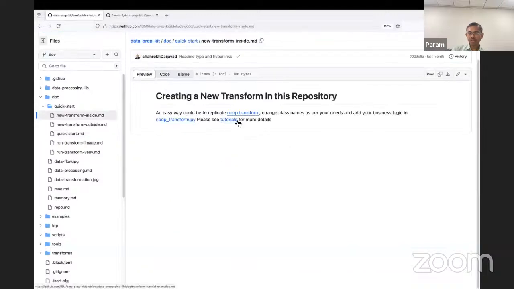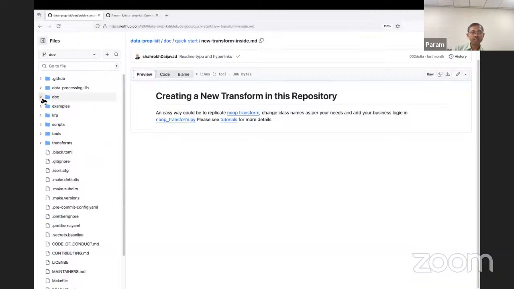As I mentioned, we will be using this new transform as a template to build our own module. Before that, I just want to give some idea about the code structure. We looked at the repo structure, now we will look at how the code is arranged and what modularization is followed in this particular project. So I will talk about that now.